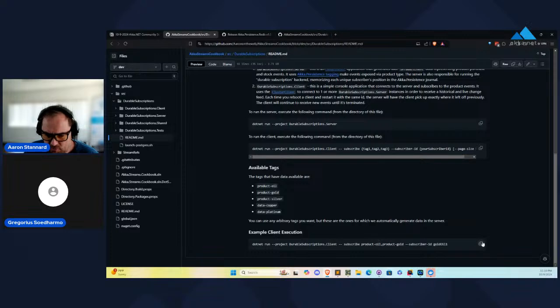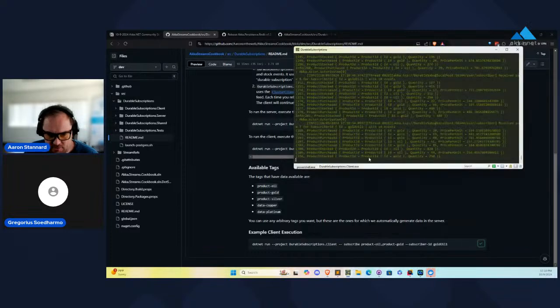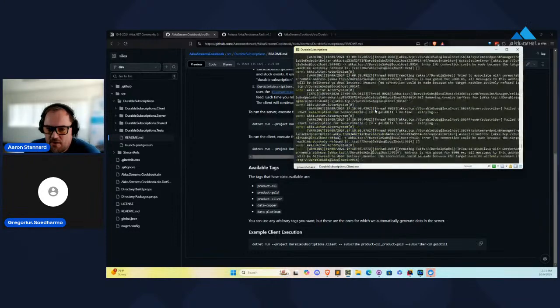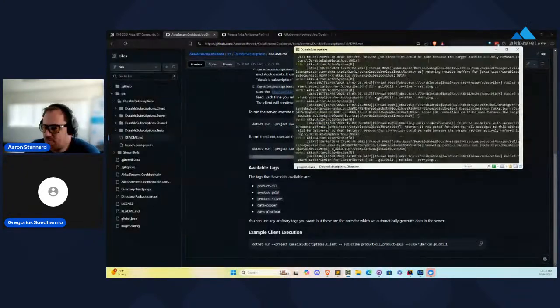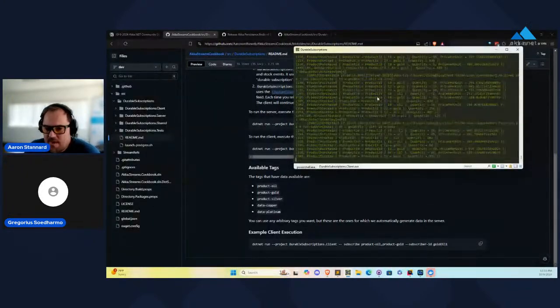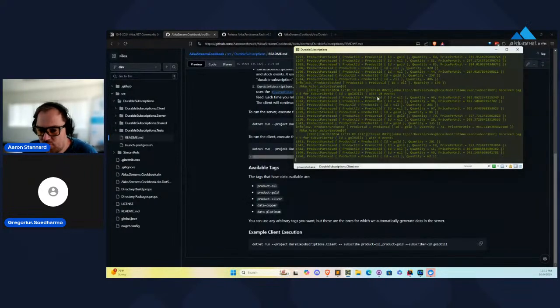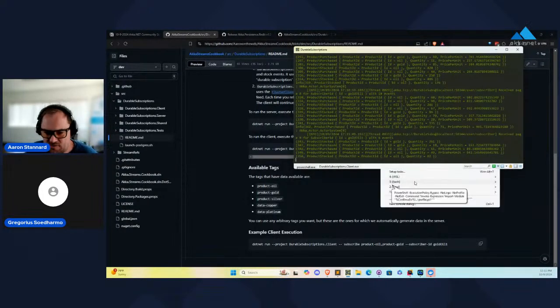So I'm going to rerun this command on my little command line down here. Oh, look, I had actually shut the server down for a while and the client was chugging away the whole time. And when the server came back online, the client reconnected. This is using the Akka.Cluster client, by the way, to do this behind the scenes.